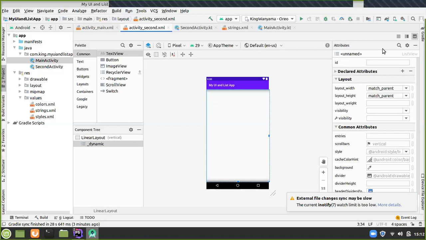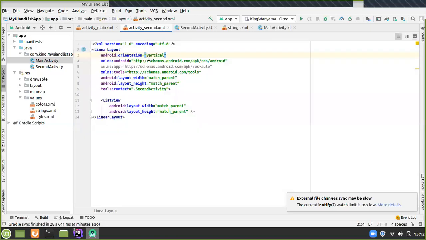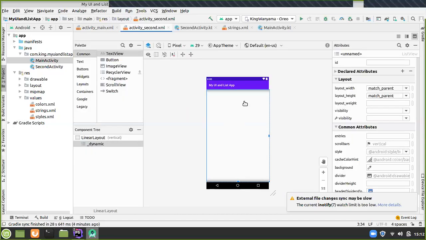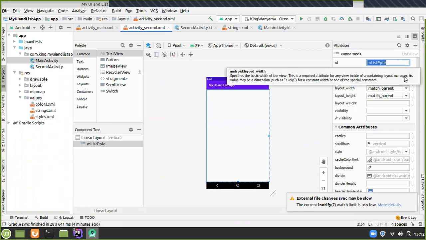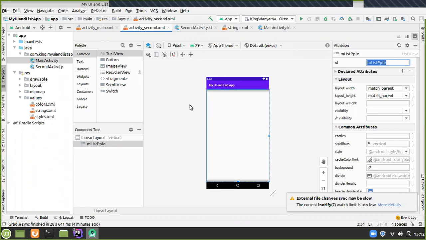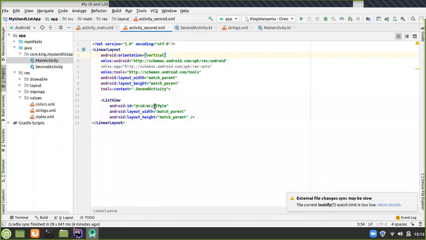But right now, let me switch to the text. It is right here, but without an ID. So let me proceed and give it an ID. The ID is maybe list, maybe people. Yeah, list people, maybe my list people, or something like that. So that's our list right now, guys, with an ID of my list people.